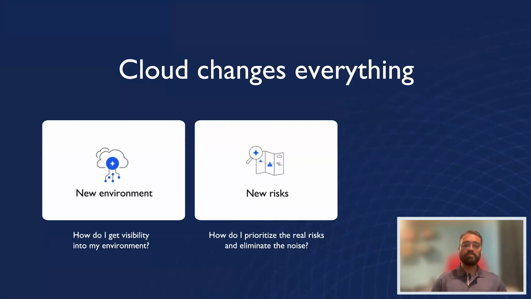Oftentimes we'll see businesses have 5 to 10 different tools to cover those various risk domains. And then security teams have to try and prioritize the risk, which often takes hours, if not days. And by the time they finish that prioritization work, there's already been new risks introduced into their cloud environment. So it's like a never ending game of catch up.